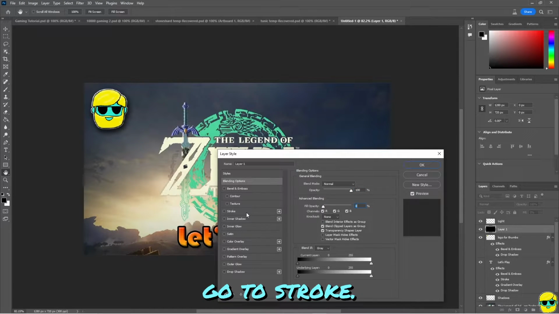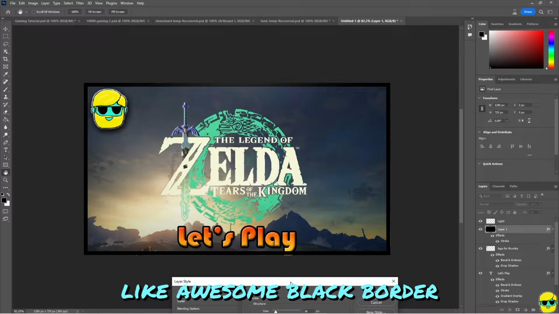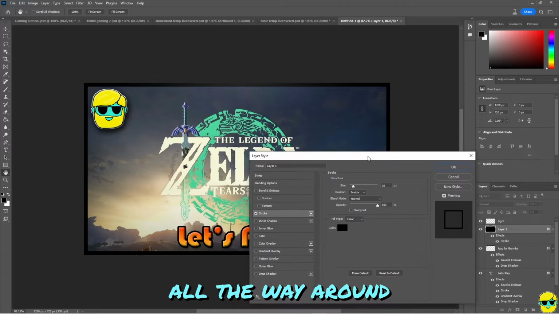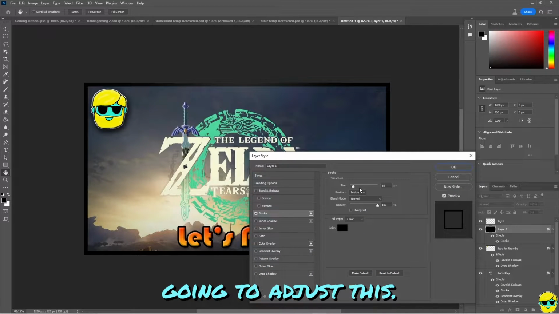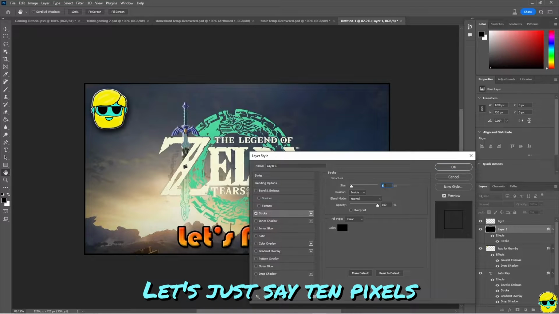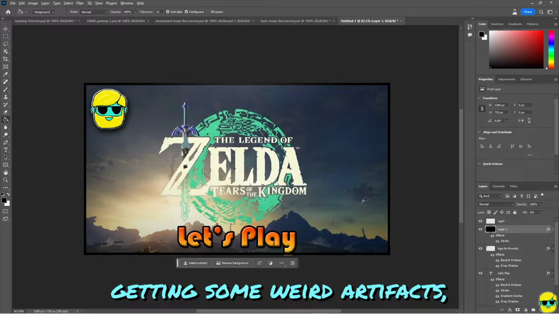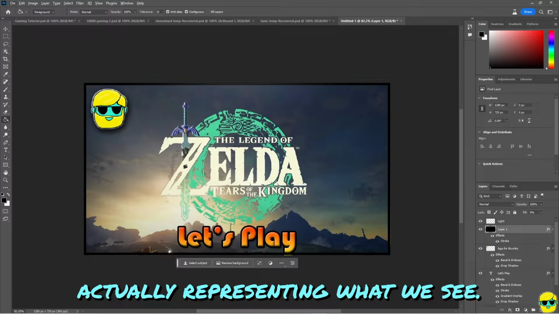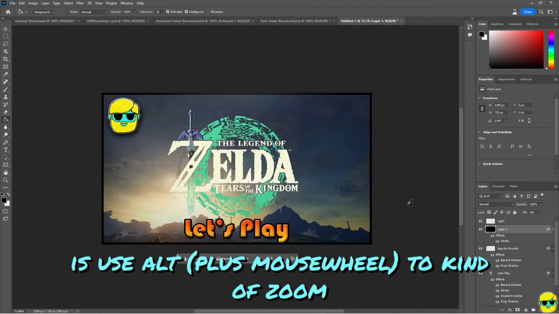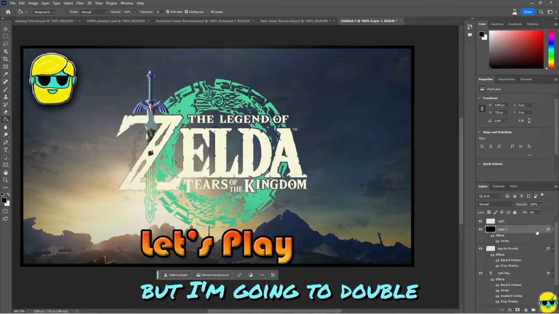And then I'm going to go to Stroke. I'm going to turn on a stroke. And you see how now I get this awesome black border all the way around. And I'm actually going to adjust this. I want this to be a little bit smaller. Let's just say 10 pixels looks good. By the way, I'm getting some weird artifacts, where it's not actually representing what we see. All you have to do is use Alt to zoom in and out, and it'll clean up any mistakes. But I'm going to double click on this again.